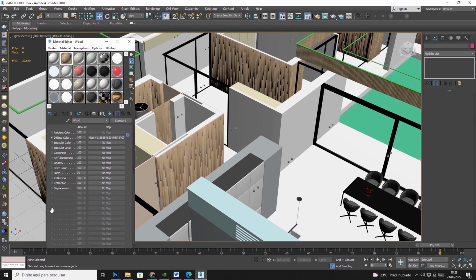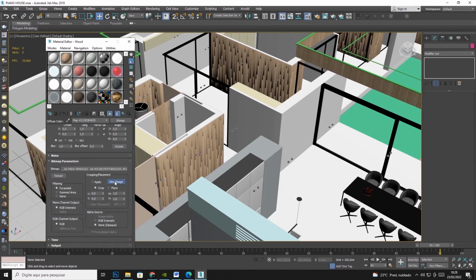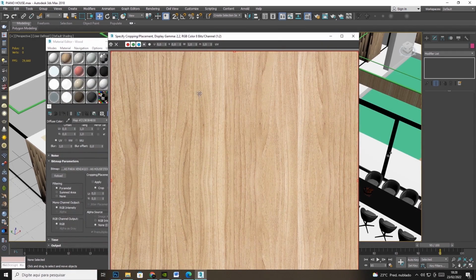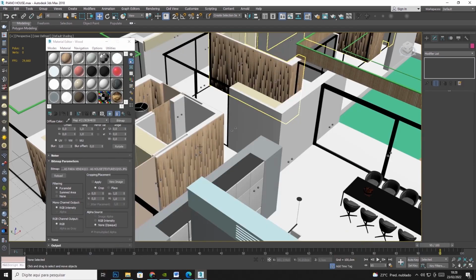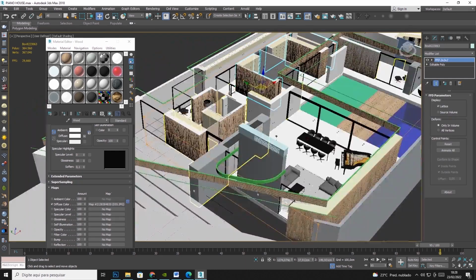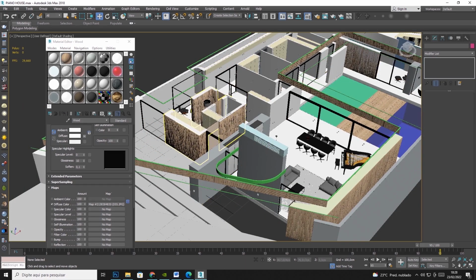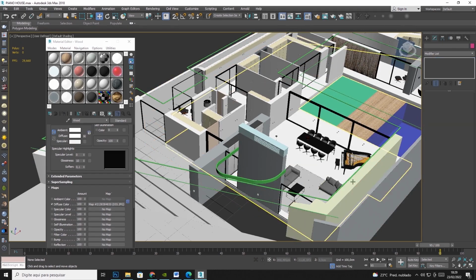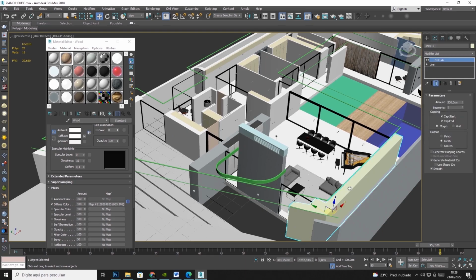Click here, maps, diffuse color. Look, we have a JPEG, which is this wood texture. Okay, so it's a little wood texture. Great. Material also of the standard type. Let's hide the selection here. All these wooden ones have already been applied to the standard type material. Yeah, cool. Look at this.